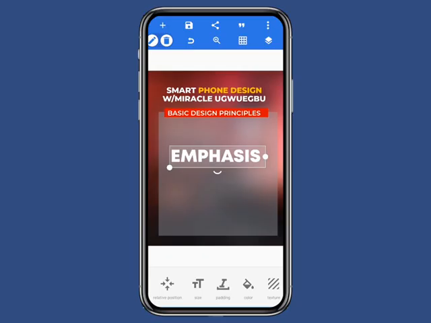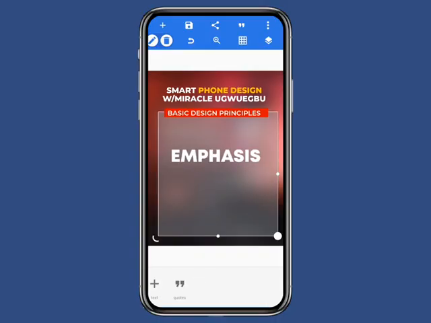So for emphasis, you can lay emphasis on your design by choosing the right color, the font that you want to use, the font size, opacity. All of those things are what helps you to lay emphasis. Now let's talk about some of these things I just mentioned.